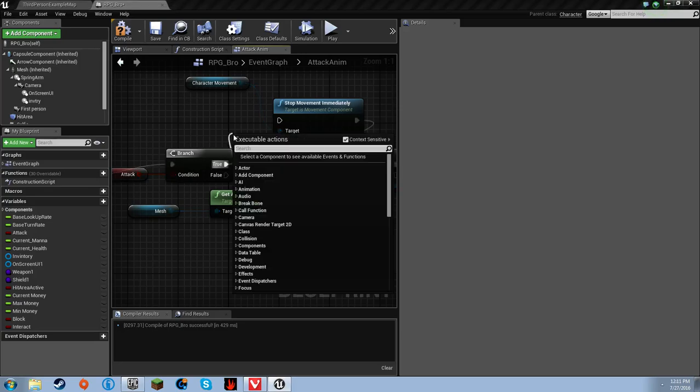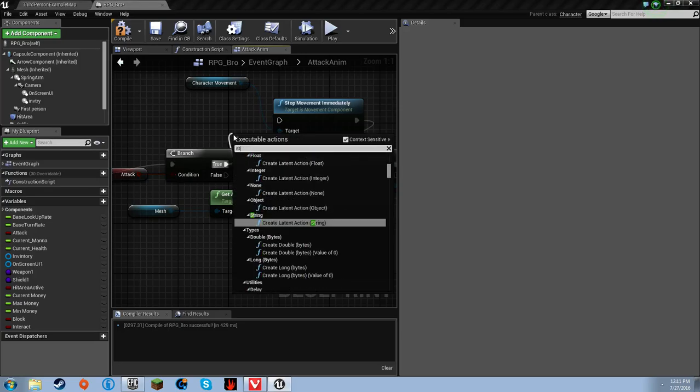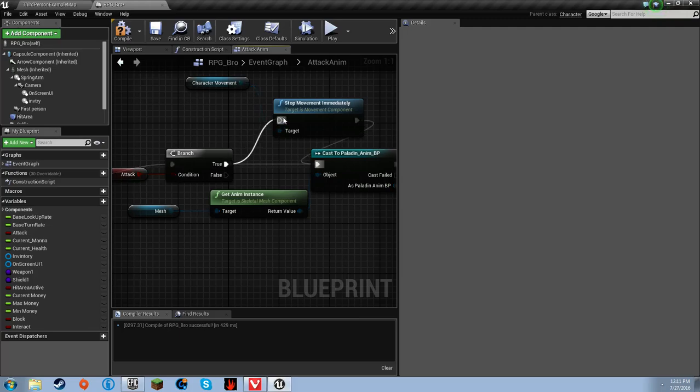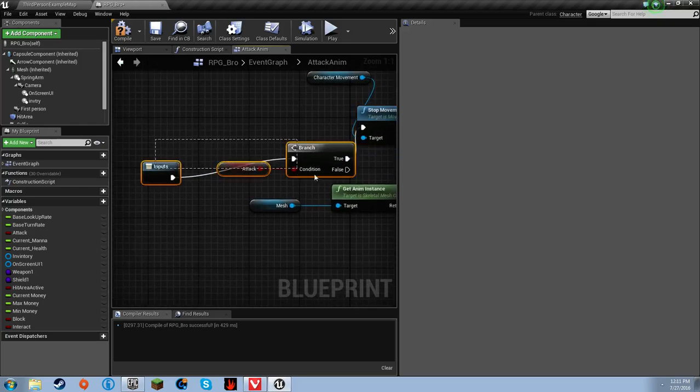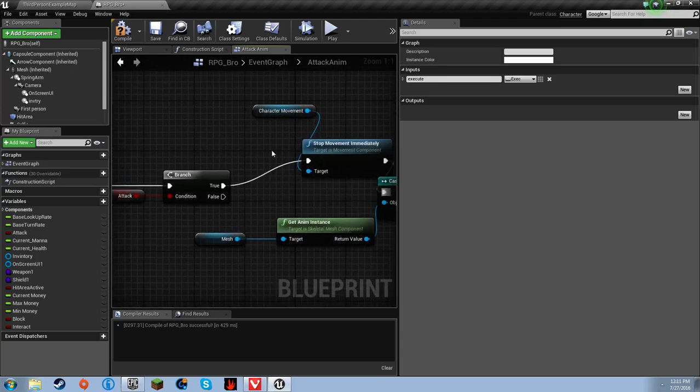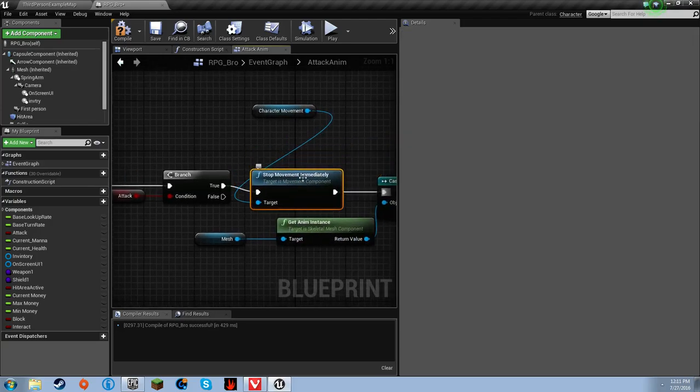So drag off and type stop movement. Stop Movement Immediately is what we want, and it will automatically connect it through to everything. So we can just drag it back. I'm going to line up my execution lines.